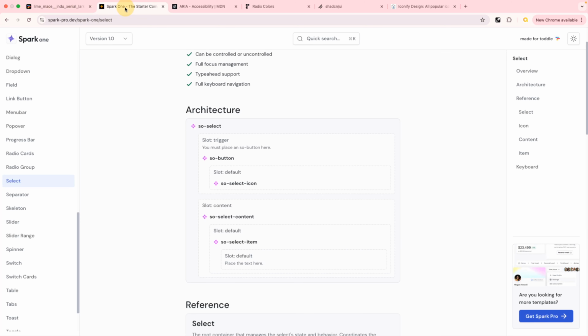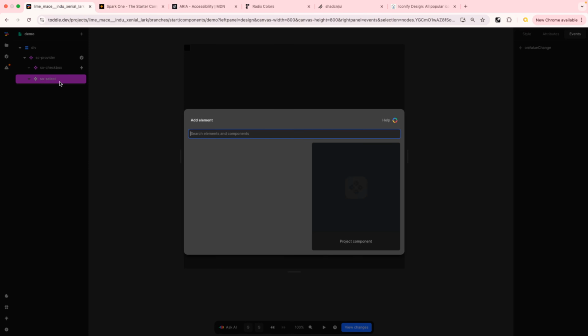But in this one, we've got to be a little bit more composable in the way that we build this up. So the next thing is we need something to go in the trigger slot of SO select, and this is the SO button. So let's do that.